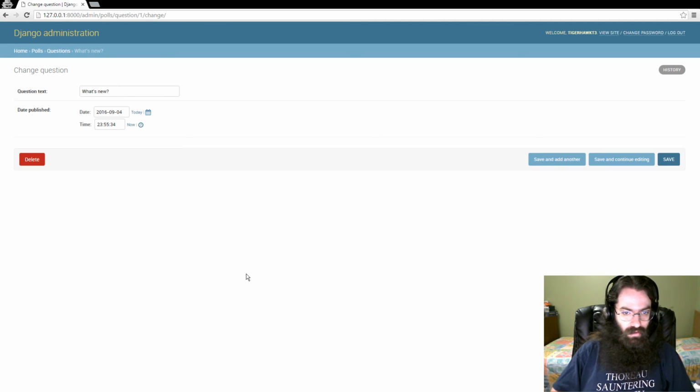This form is automatically generated from the Question model. The different model field types correspond to the appropriate HTML input widget. That's cool. Each DateTimeField gets free JavaScript shortcuts. That's good. Excuse me. Dates get a Today shortcut and calendar popup. That's good if you've ever used a date picker for various websites.